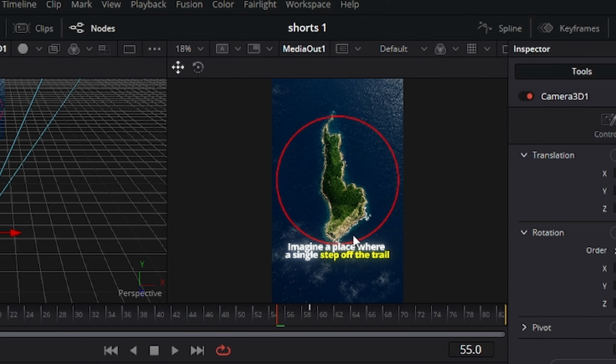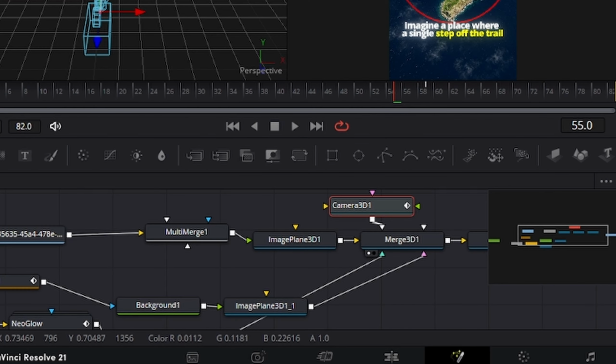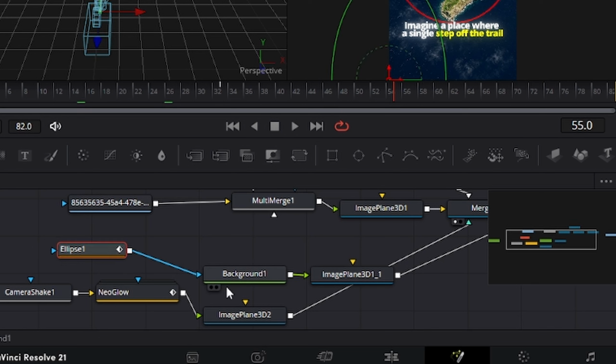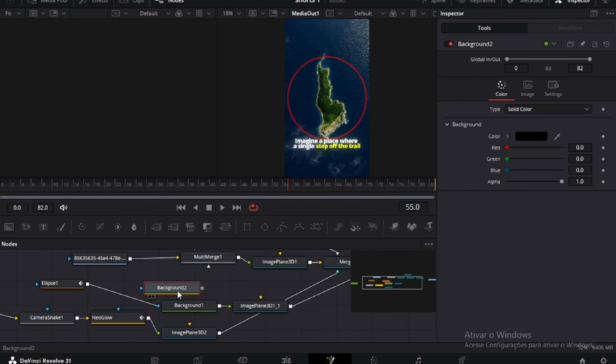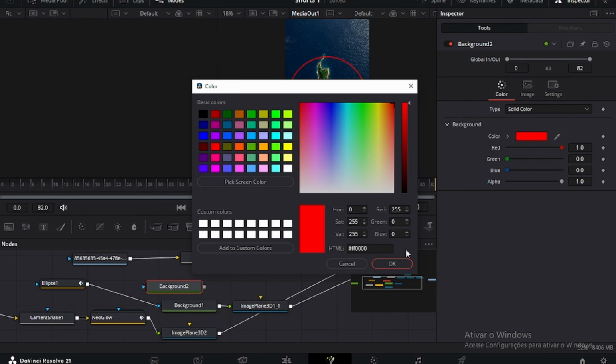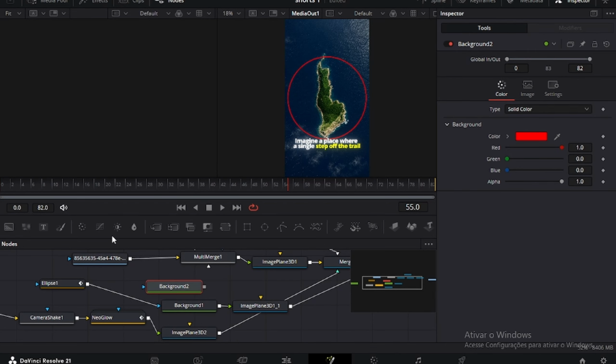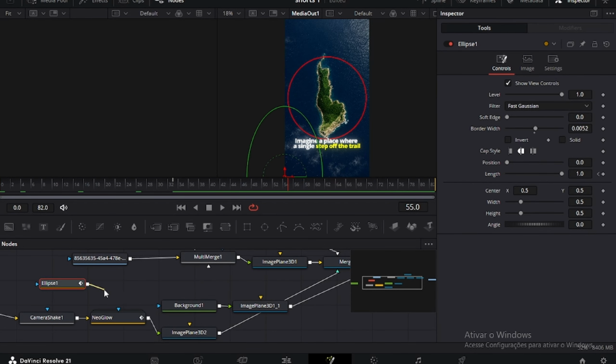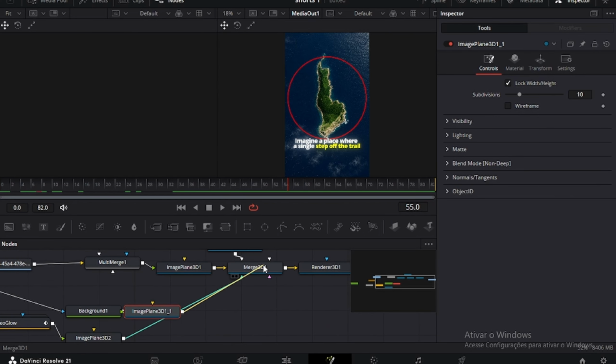Now I'm going to create this circle. You'll need these nodes: an ellipse, a background, and in the image, you're going to add a background node here and set the color to red. Connect the ellipse to the background, the background to the image, and the image to the merge.